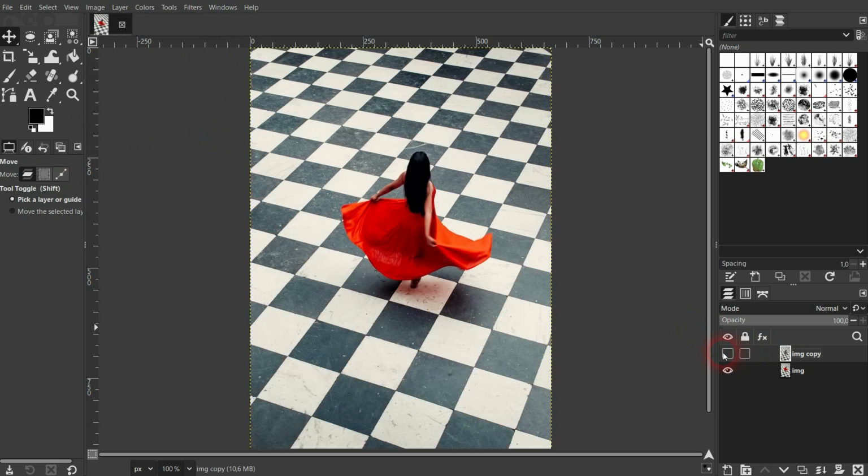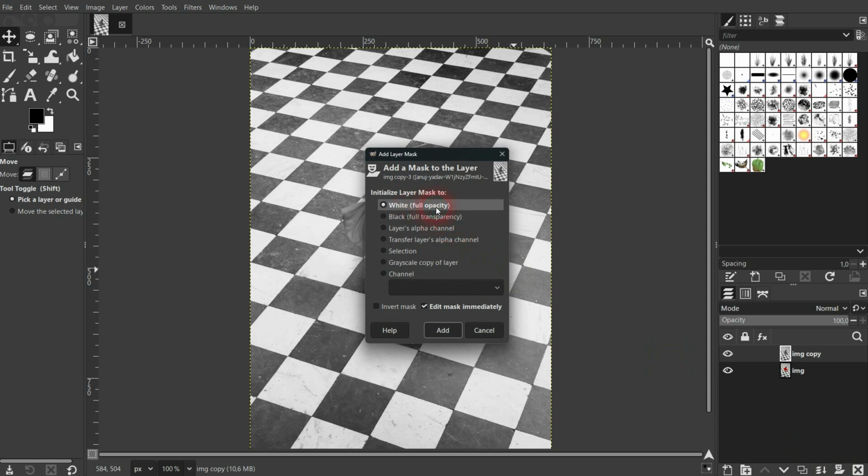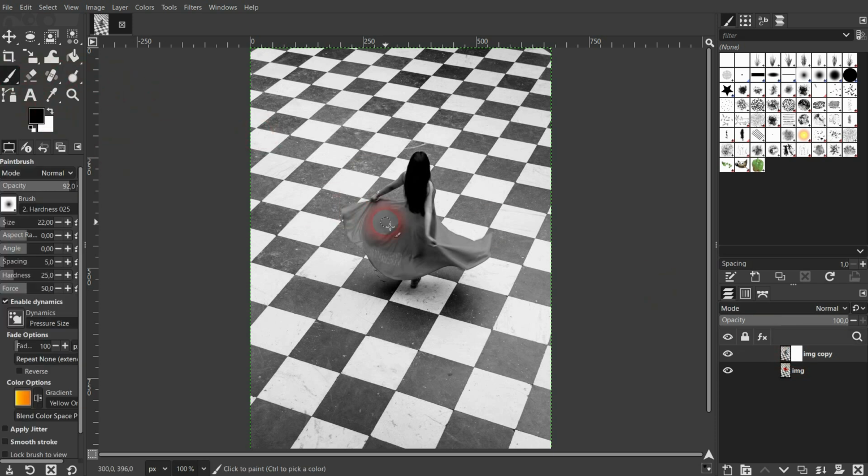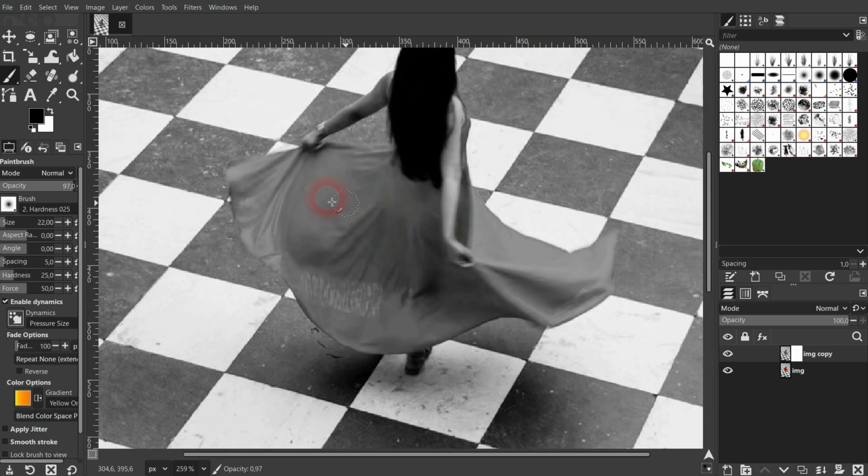We add a layer mask, fully white. And then make sure that the layer mask and not the layer is active in the layers menu. Use the paintbrush, black is my foreground color. You can zoom in holding Control and then using a mouse wheel, you can adjust the size of the brush right here.